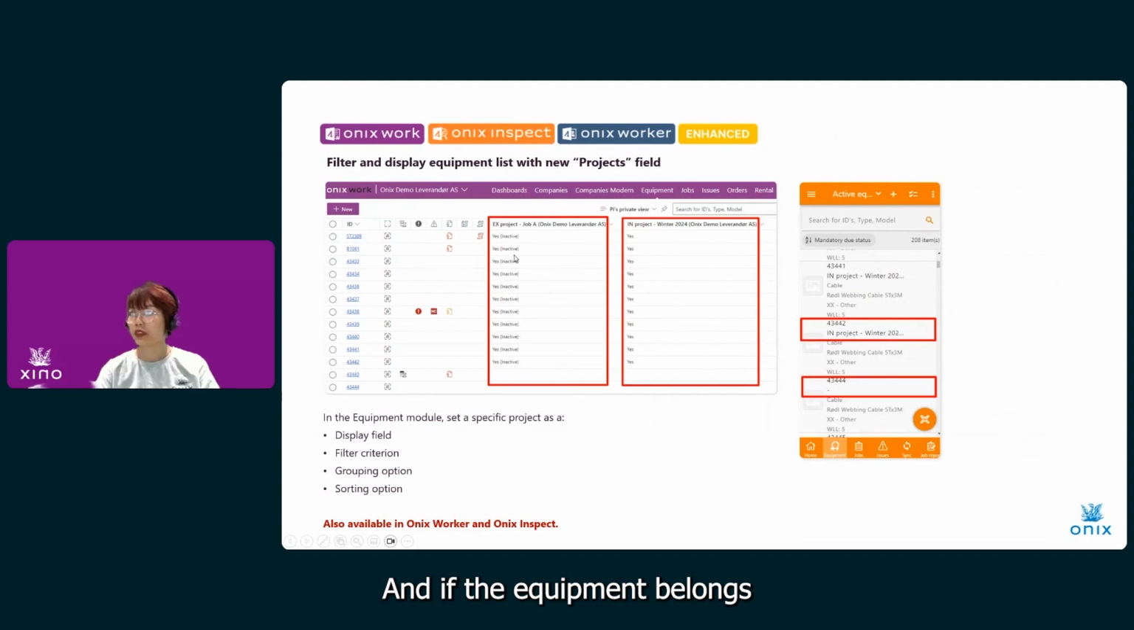And if the equipment belongs to a project, but that project is set as inactive, the display field will also show that information. And the same thing happens in Onix Inspect and Onix Worker. As you can see, the equipment type here shows that this equipment belongs to the project internal project Winter 2024.